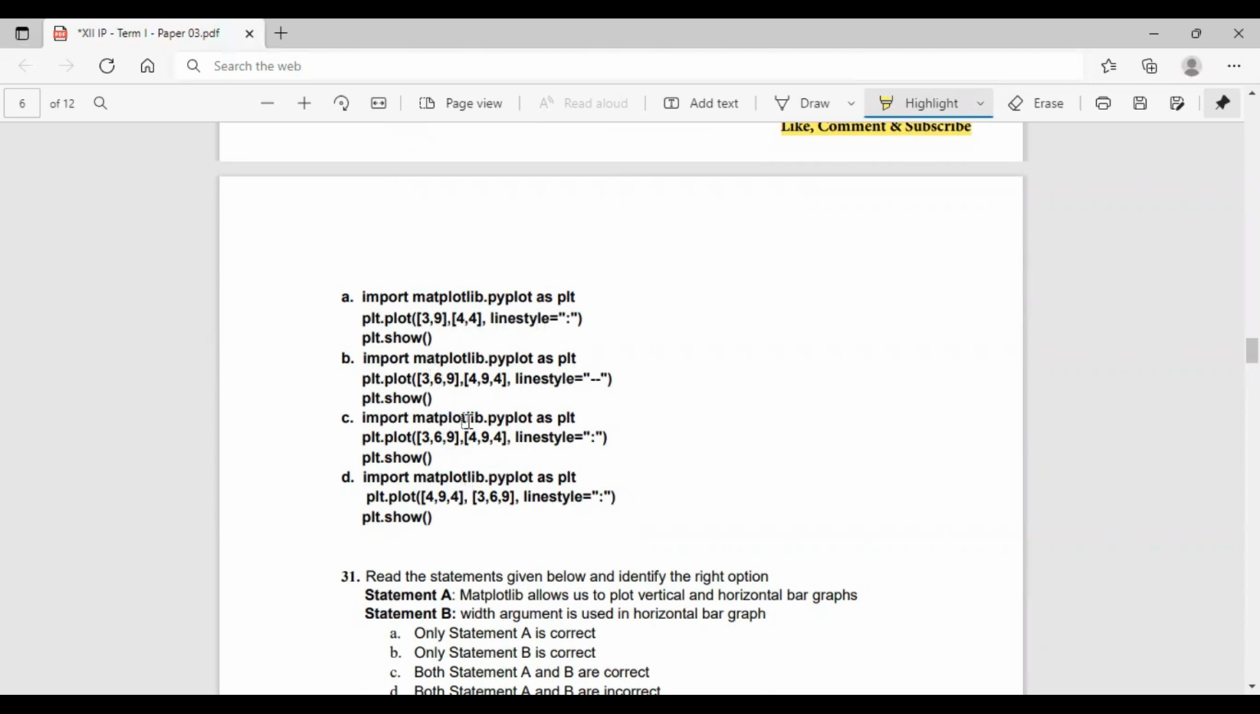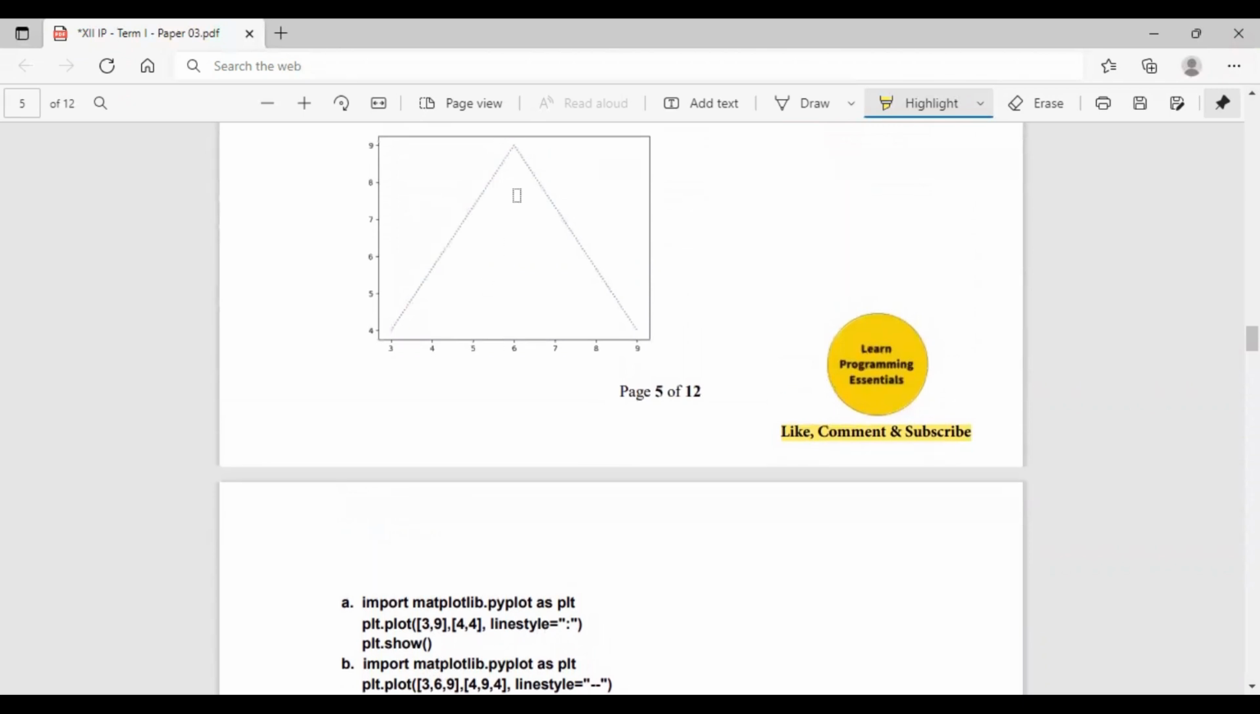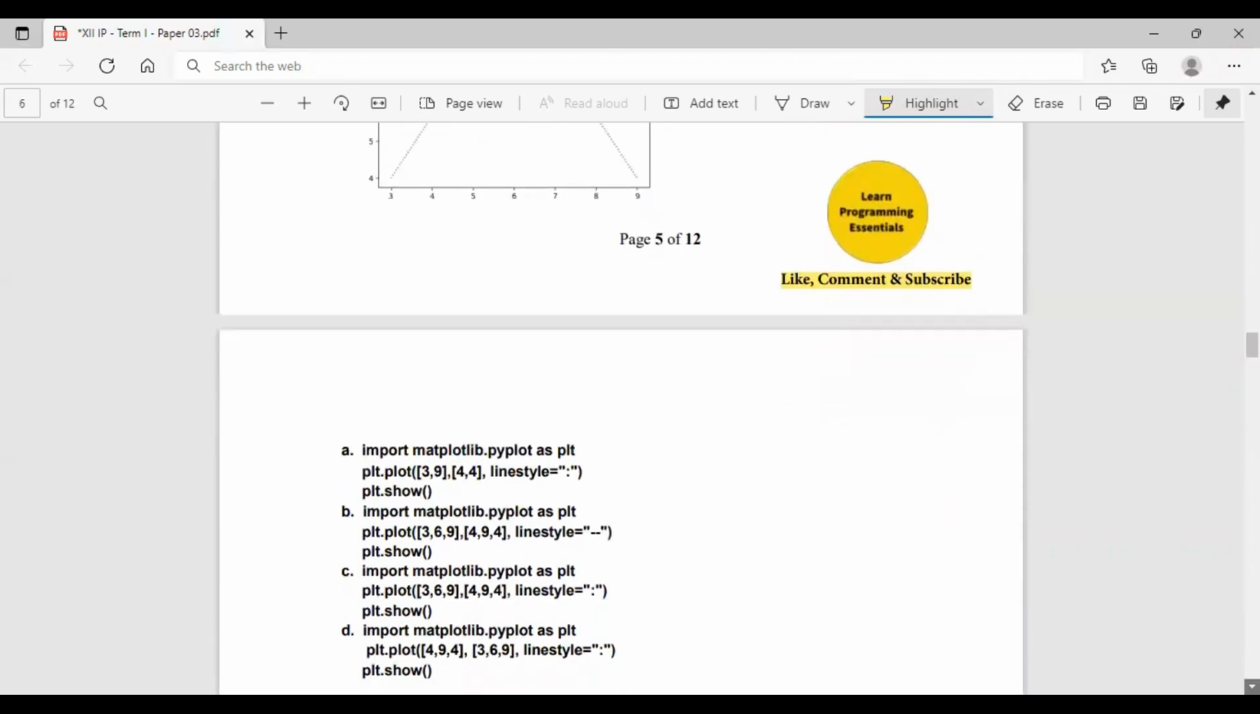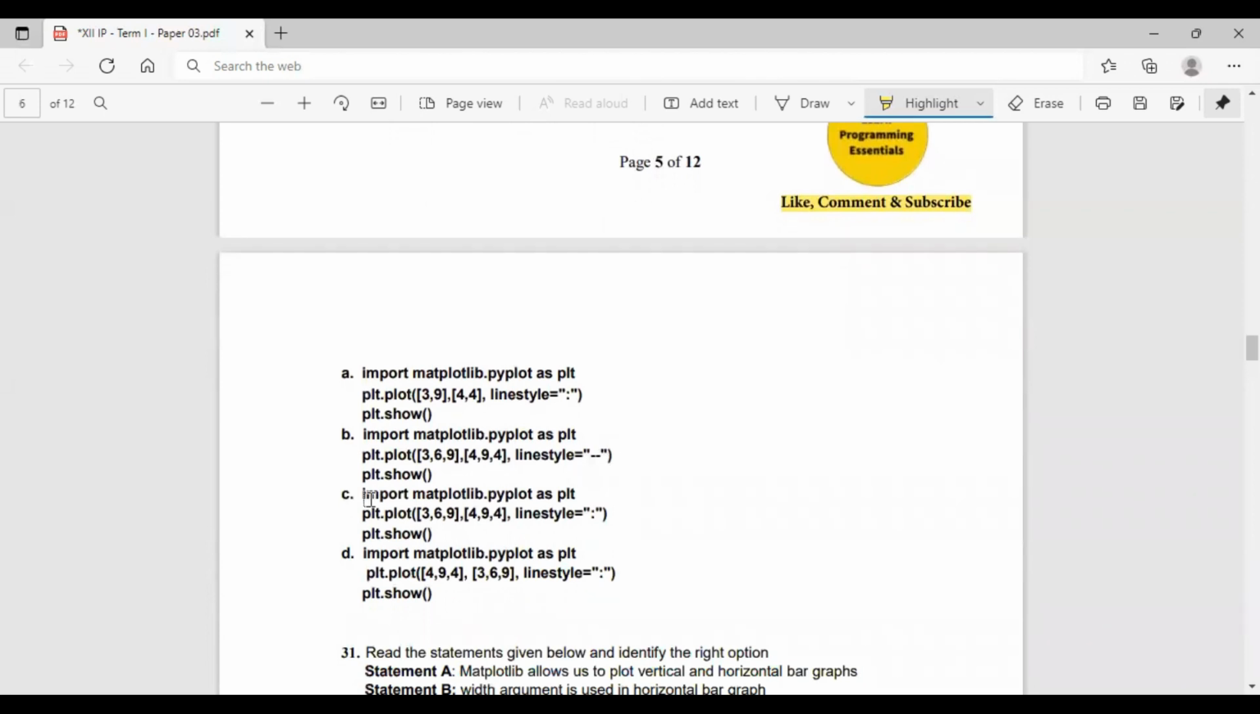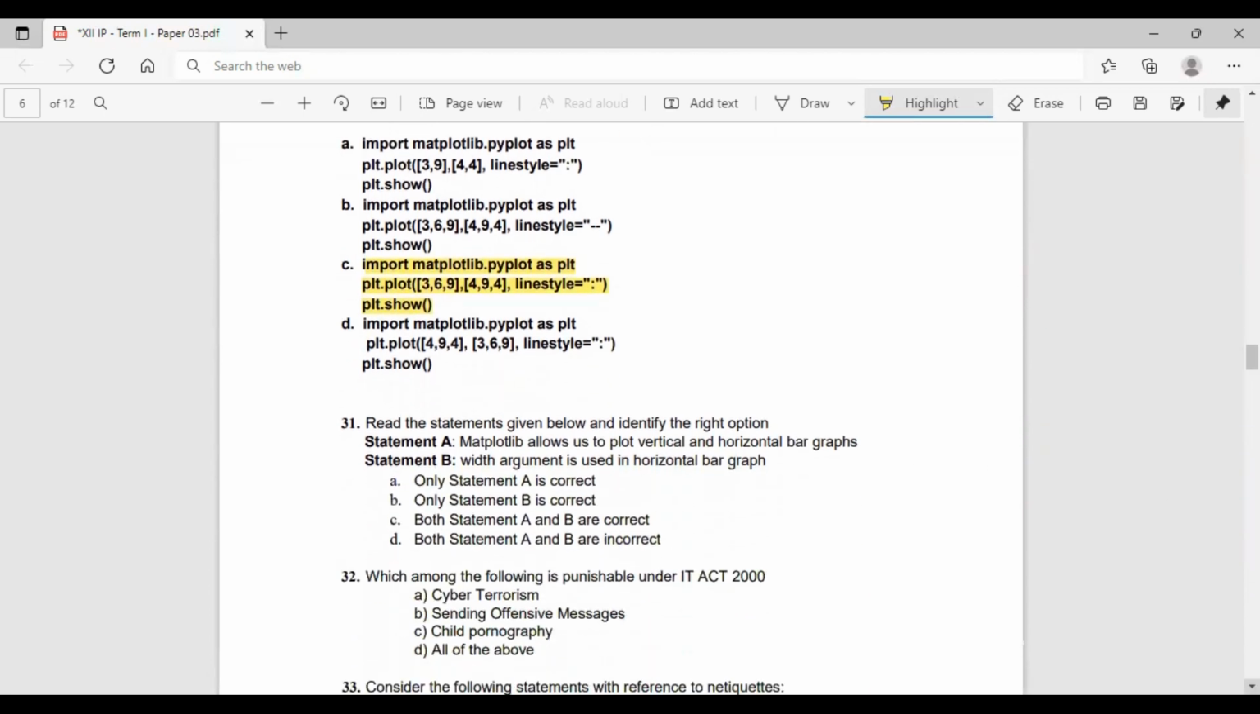Now from among B and C, we wanted this type of graph. This is the line. Okay, this is the line style. So this is not looking like a double hash. Isn't it double hash? It is looking like this way. So this is the option. This is the correct answer.